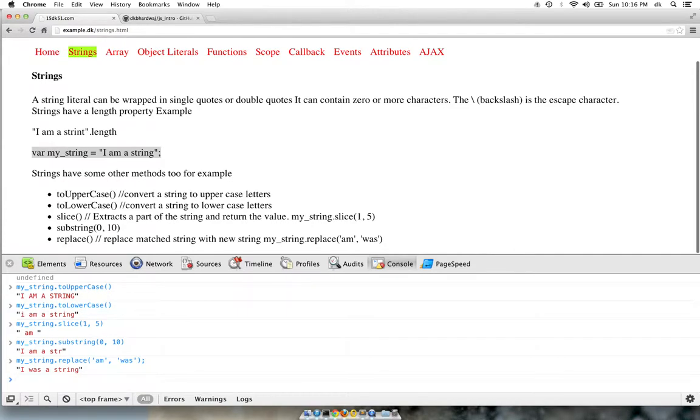So myString is still not changed. If you need to save these values, you need to assign it to another variable or even the same variable. So if I try to type myString at this moment, it is still I am a string. But if I would do it like this, myString equals this one here. So now my string is converted into I was a string.